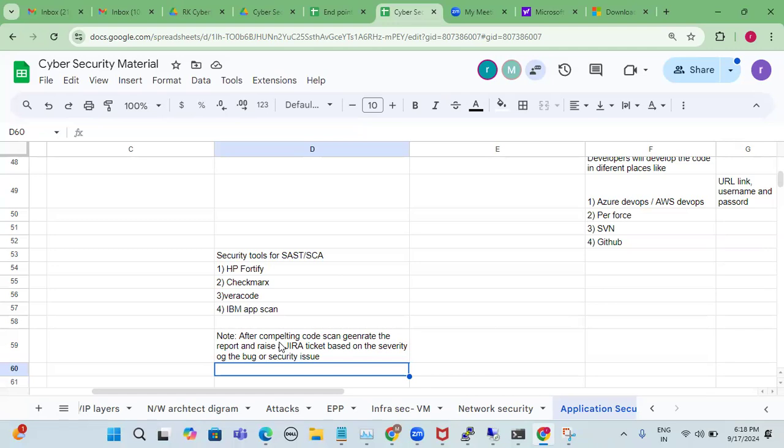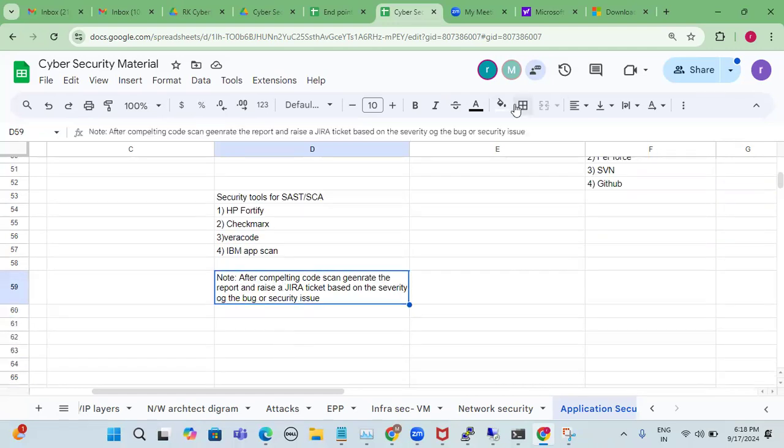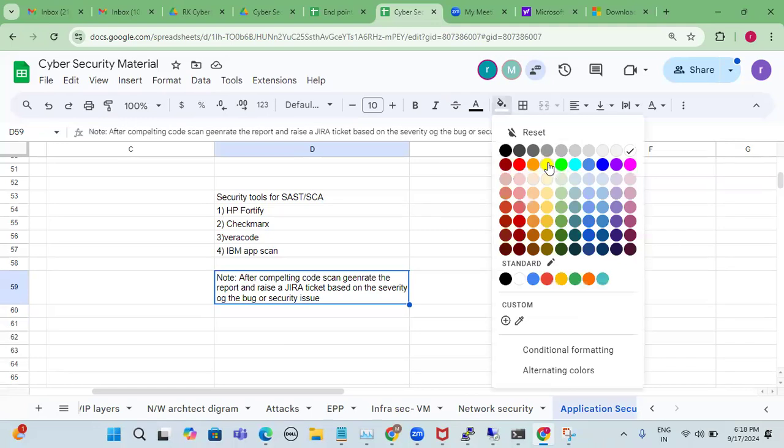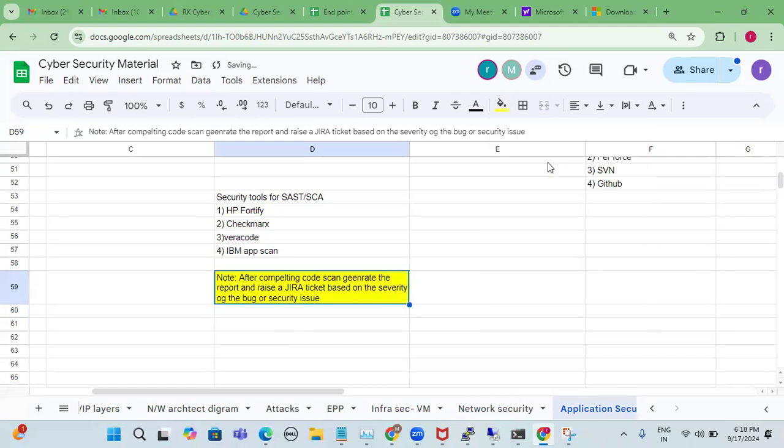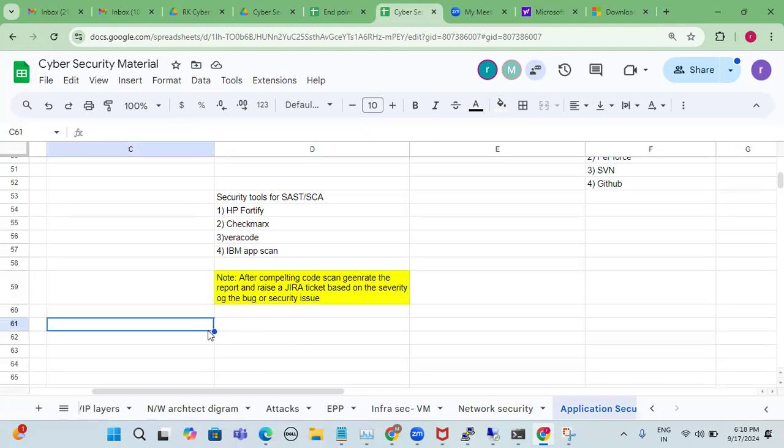Okay. Once they fix it, now what do we have to do? We have to rerun the scan once again to check whether that code issue is really fixed or not. Reconfirmation, similar to VM. In VM, we take an IP address or host name. Here, we are taking the code. That is the only difference.